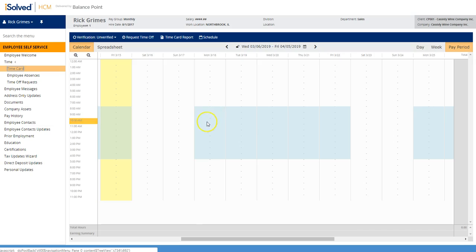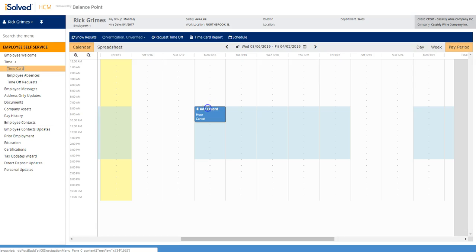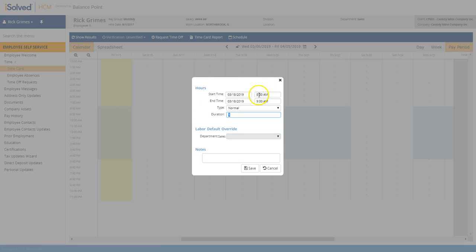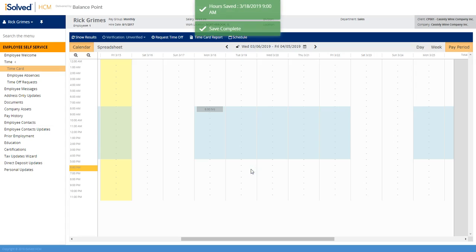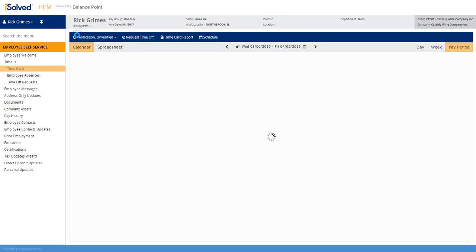I'm on my time card here, so I have my days up at the top. On the day that I want to add hours for, I'm just going to left click on the day, and I'm going to select hour. Say I worked 9 a.m. to 5 p.m. I can even just type in 5p. I can put in some notes if necessary, and then click save. I can see my 8 hours are here and that the save is complete. I can hit show results to show the entire block of time.